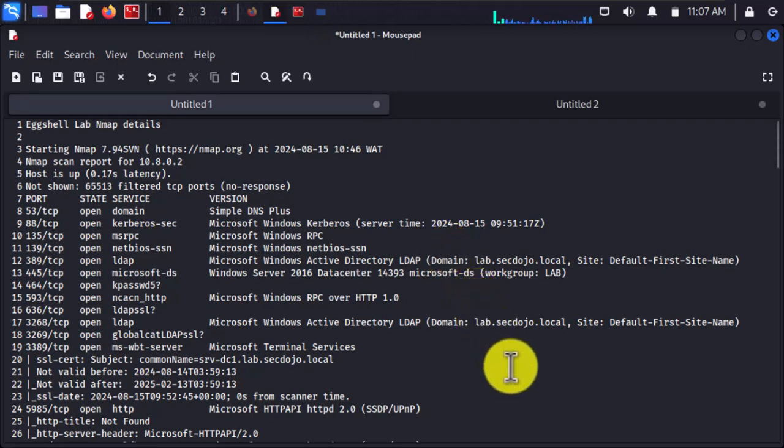Okay, this video is a request on how I was able to solve the Eggshell Lab during the ECOWAS Hackathon. In that Eggshell Lab, there are two domain controller machines: SRV with secjo.local as the domain name, and court with court.local as the domain name.